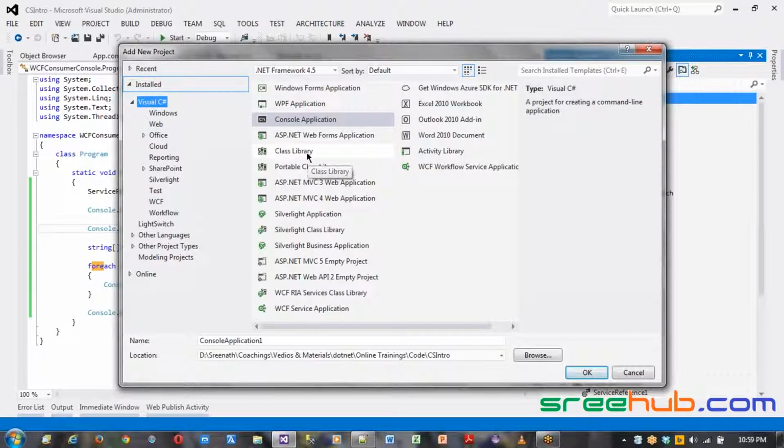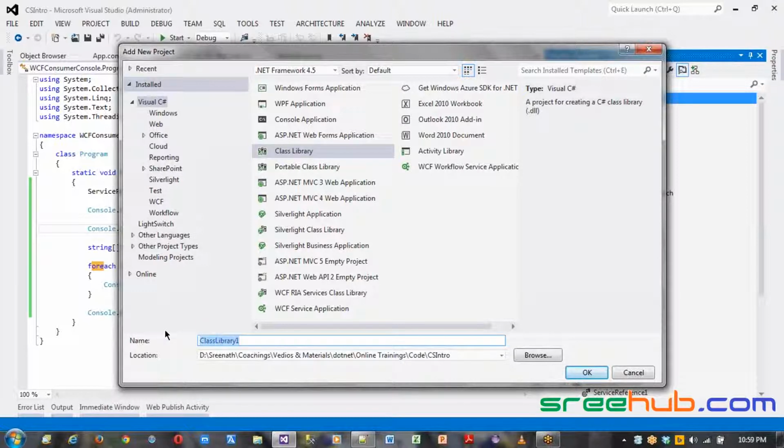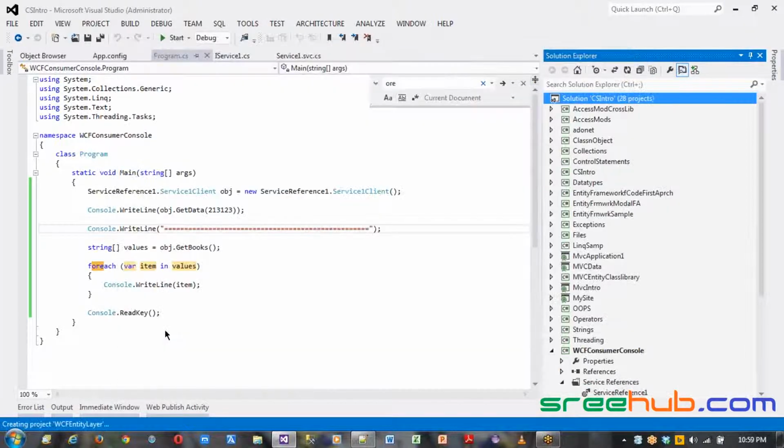So which contains, let's say, class library. Now this time I'm going to create a class library. Now class library is something which contains only DLL, which I can use directly, right? You don't have any user interface for this. So let me call it as some WCF, right? Entity layer, right? So where I'm actually trying to communicate.